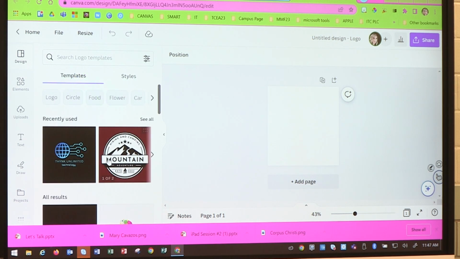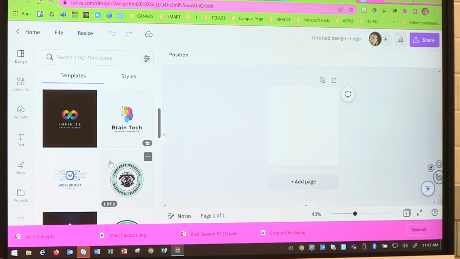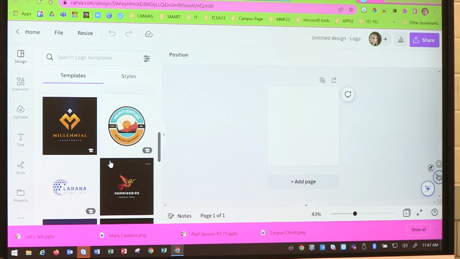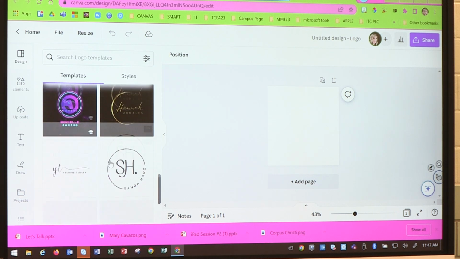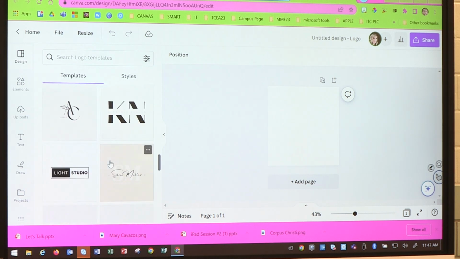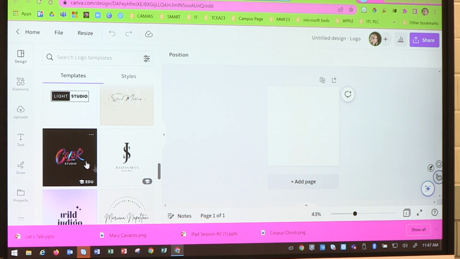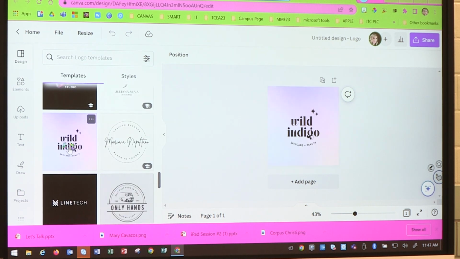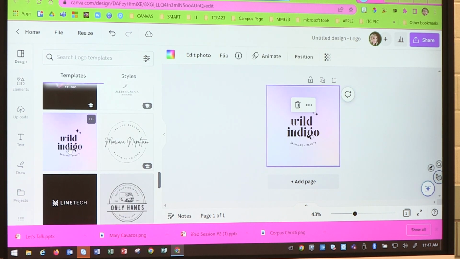Templates. Let's see, which one do I want? I want something fun. I'll do this one. All right, so now that I'm here in my logo, I just picked this one. It says Wild Indigo, Skincare and Beauty. Of course, I can come in here and I can edit all that.